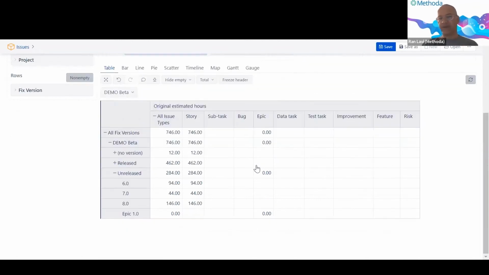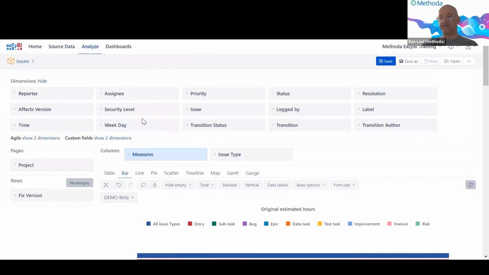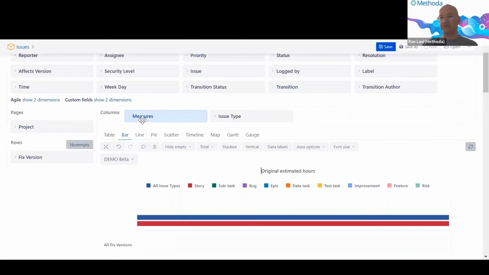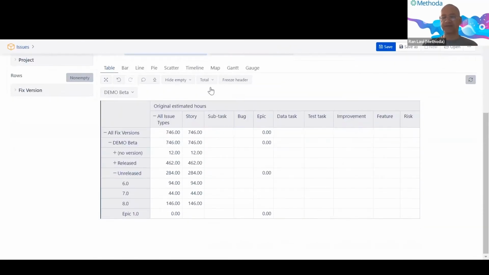After my report is ready, of course, I can visualize it in whatever way I want. Yes, but we will talk about it later. First of all, we need to understand how to create this raw data table showing correctly, and then we will be able to continue with the visualization.